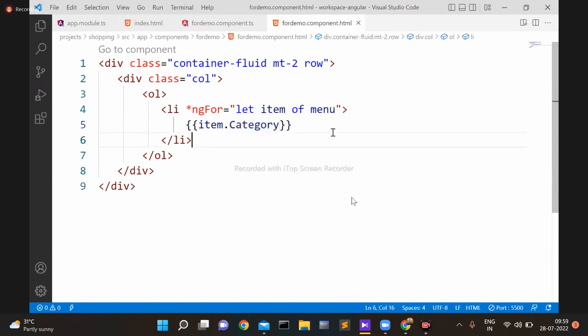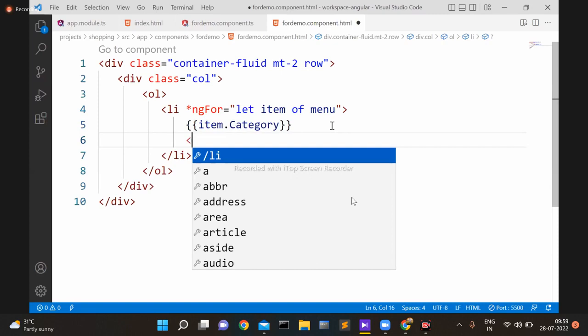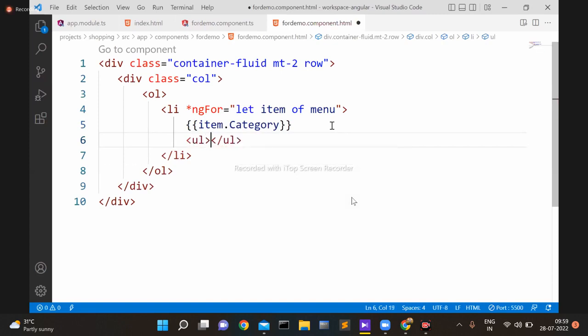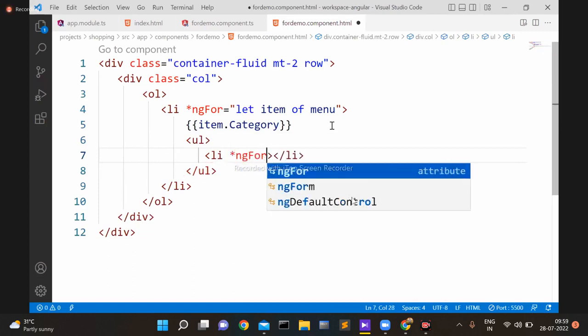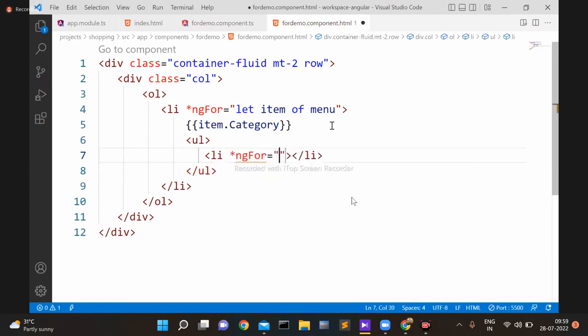In that case, you have to create an unordered list here. In that, a list item, this list item should repeat, ngFor, this is nested iteration. ngFor, this is let. I cannot use item again because in the outer we used item. I will use product. Product of, what is the collection? Item dot products. That is an array.